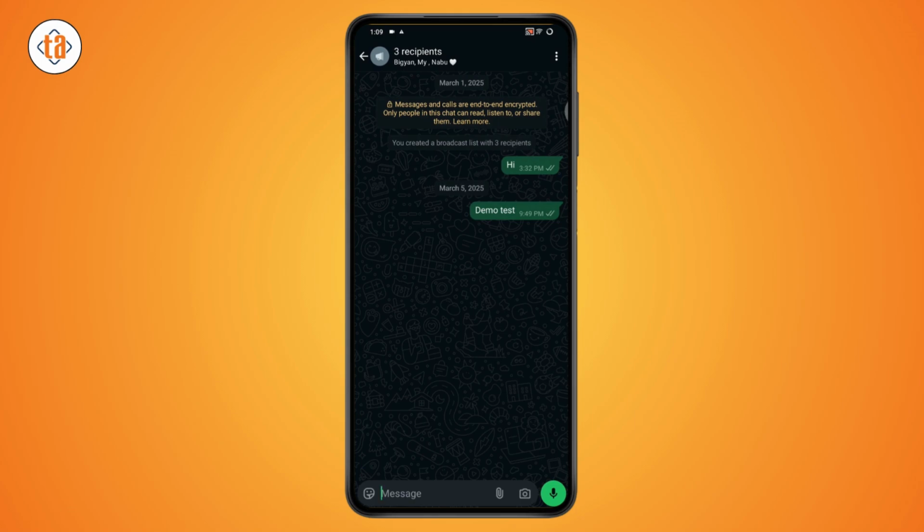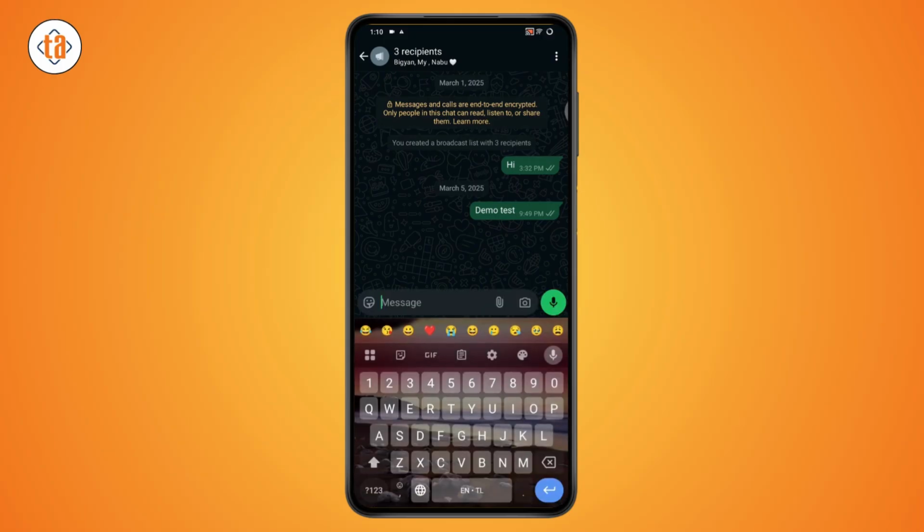Now if you want to use the WhatsApp broadcast list, then you can send a message. So for example, if I send something like hi, then as you can see, I have 3 recipients on my broadcast channel. So if I send hi in this broadcast channel, then that message will be delivered to all of the 3 recipients that I have in my channel right here.